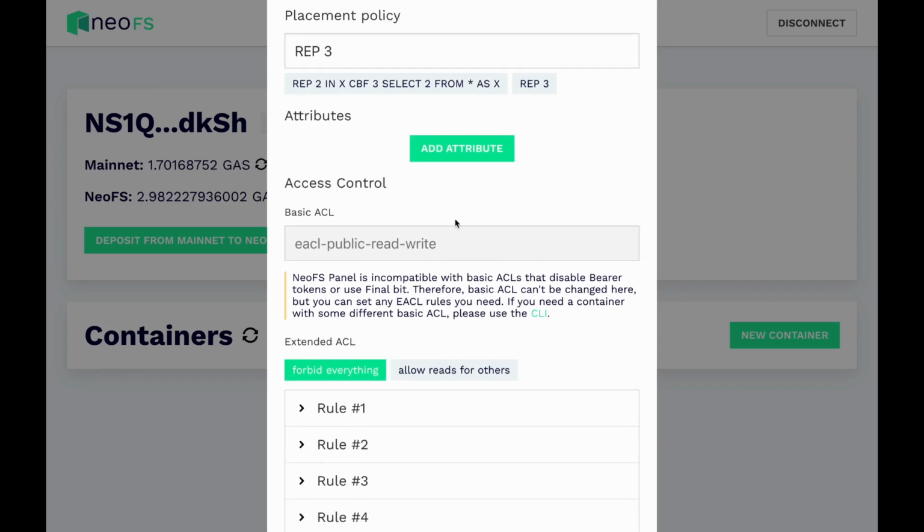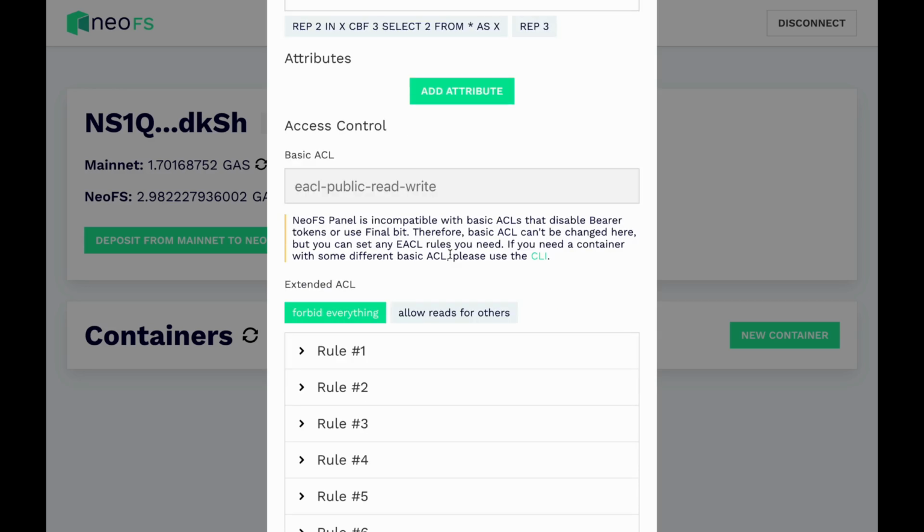We have basic ACL and extended ACLs in NeoFS, but as you may notice, the panel doesn't currently allow you to play with basic ACLs. Because of the way authentication and tokens work, we could do this, and an early version of the panel actually allowed this, but it then broke some panel functionality, so we decided to simplify this for now. You have complete control over eACL here, however.